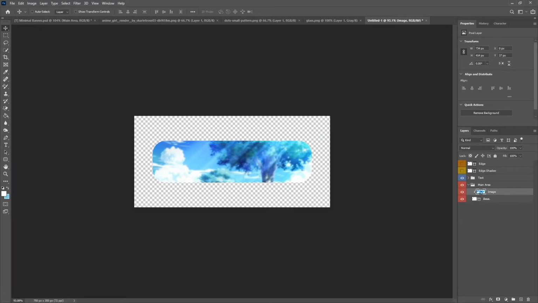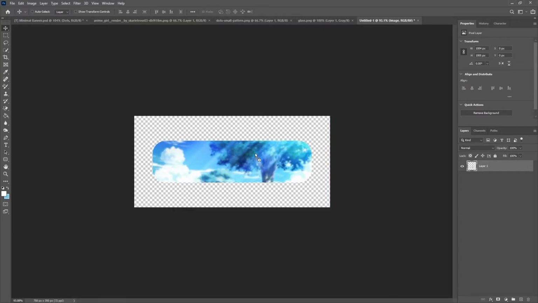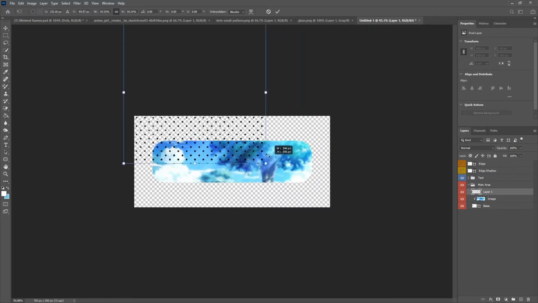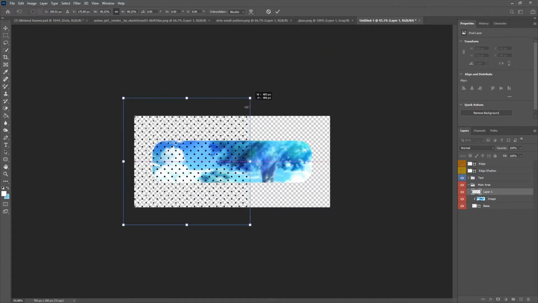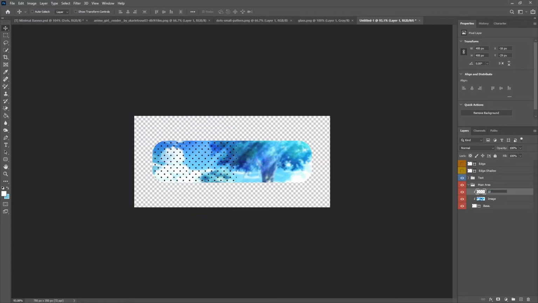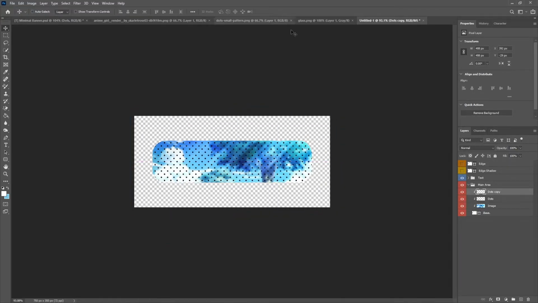Perfect. Now we're going to grab these dots. We're going to drag them in using the Move tool, Control T, resize them to an appropriate size. That looks good to me. And then clip those. Let's call this dots. Now we're going to do Control J. We're going to clip that. Control T, move that across, and then we're going to merge this down.